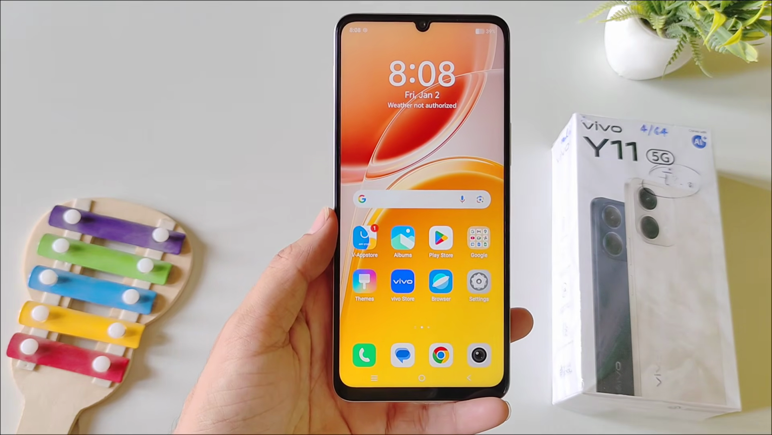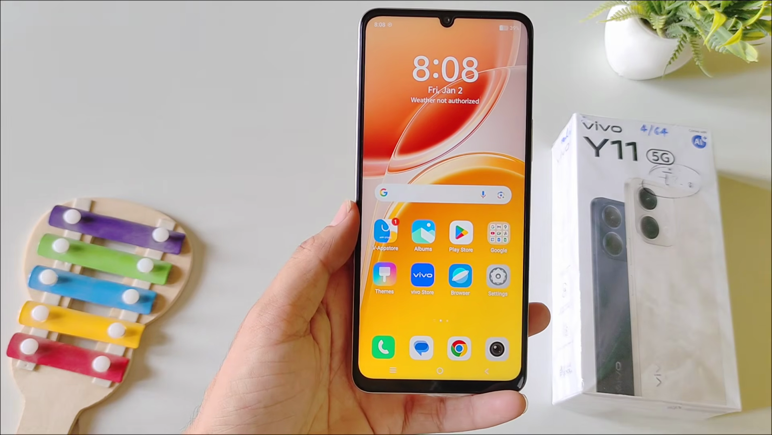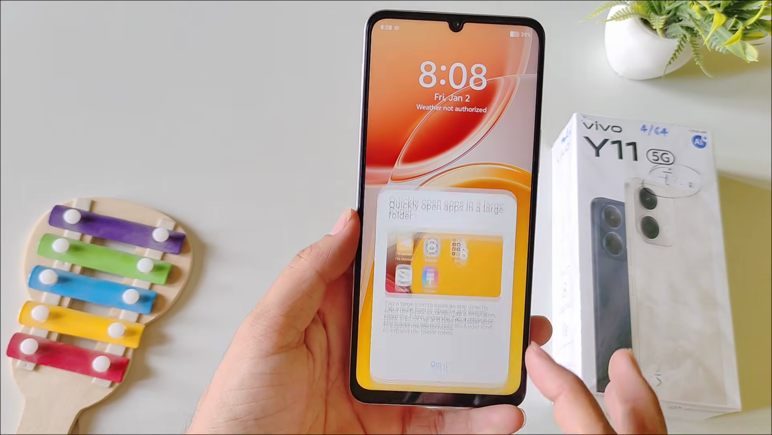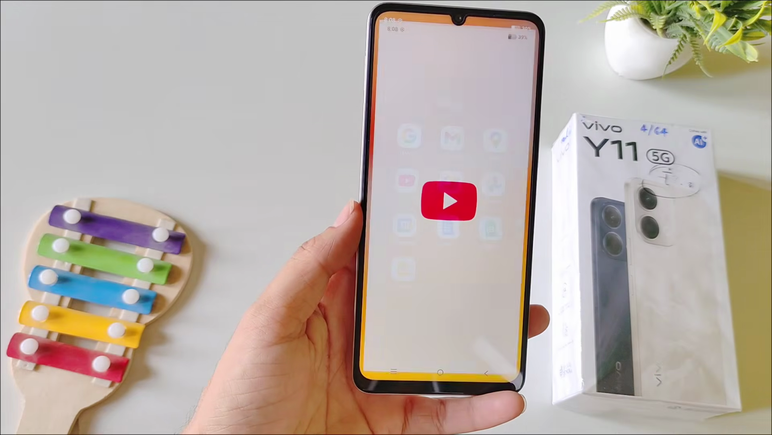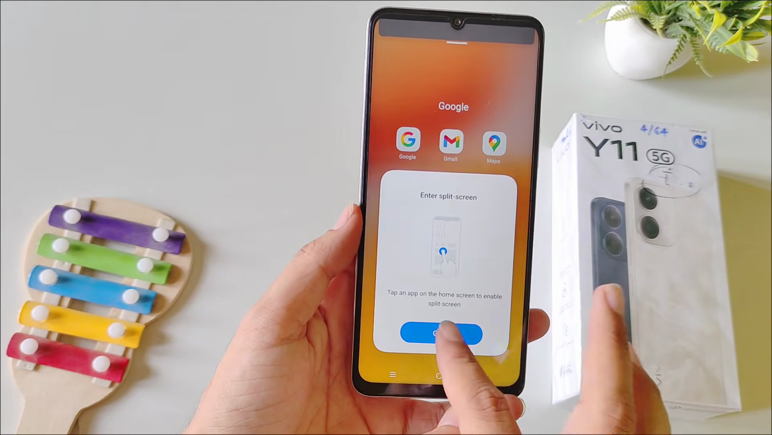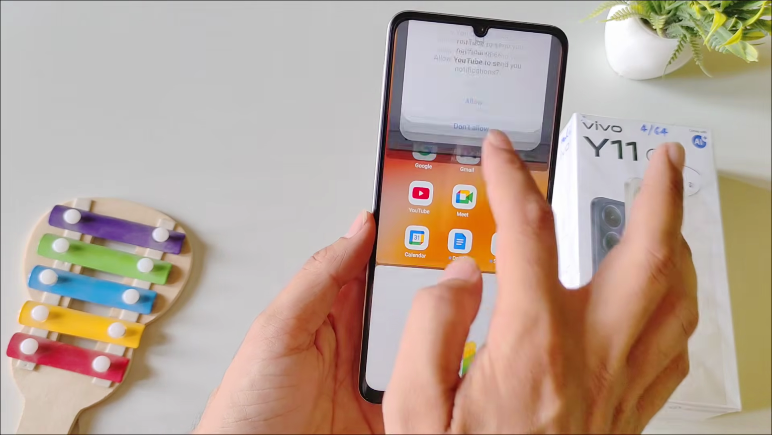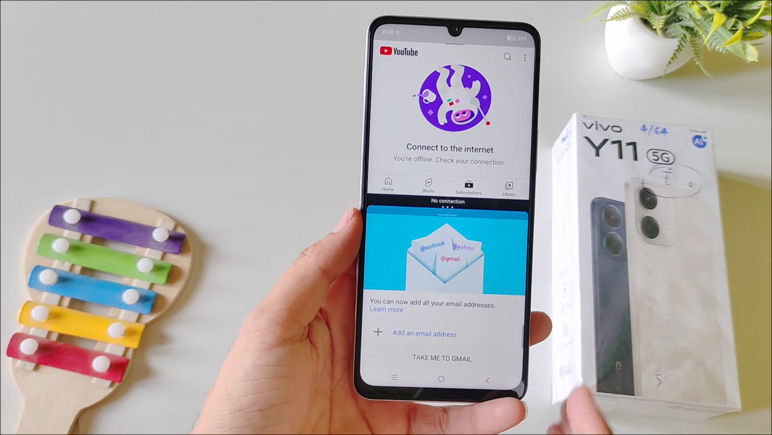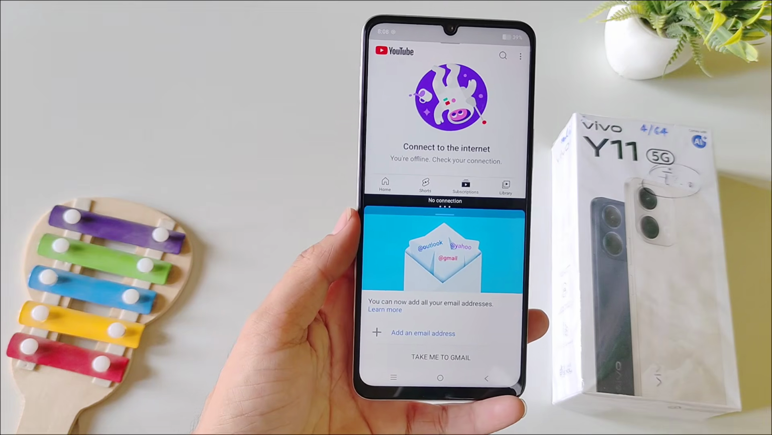You can use two applications at the same time on a single screen with the help of a simple gesture, and then easily multitask. Open the first application, swipe up using 3 fingers like this, and then select the second application. As you can see, you will be able to use two applications at the same time on a single screen with the help of this split screen feature.